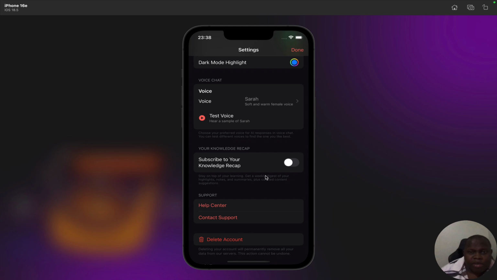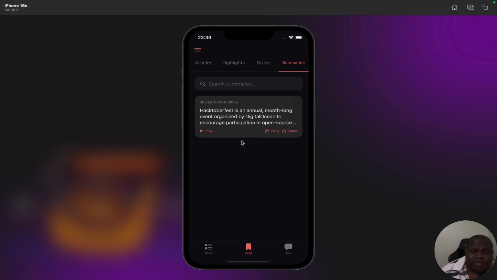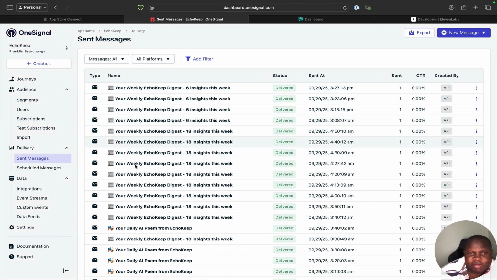At the end of every week, a Firebase function will collect all your highlights, notes, and summaries, and then send them to you as a newsletter of the week. So this would be your weekly knowledge recap. All your highlights, notes, and summaries get collected into one newsletter, and that's what is being sent by Onesignal. So your weekly EcoKeep digest sends you whatever insights you have.